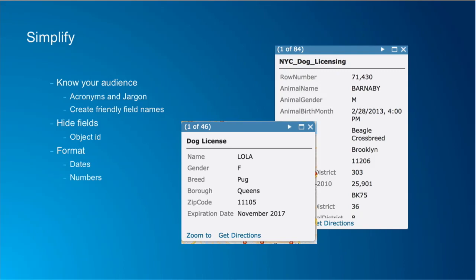And if they're not people who know what an object ID is, which would be anybody who's not working with the data, or a row number, you can hide that in the pop-up. Just uncheck that box and don't show it to them, because it's just confusing, it doesn't add any more information, and it clutters your pop-up.